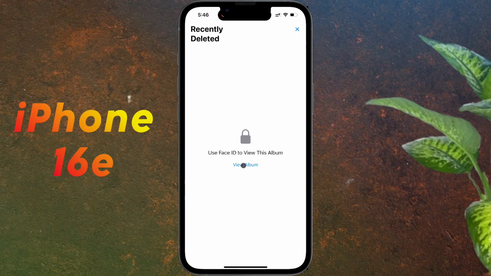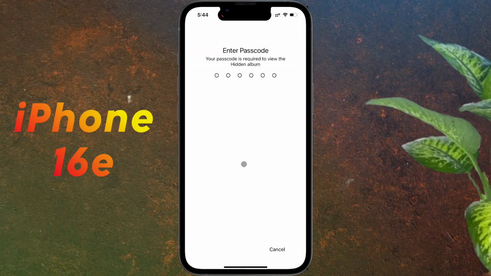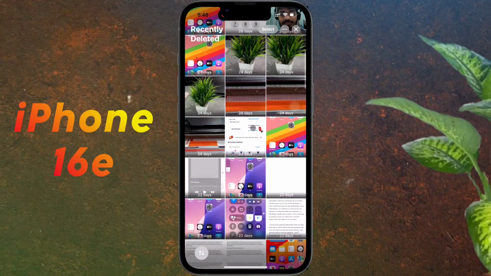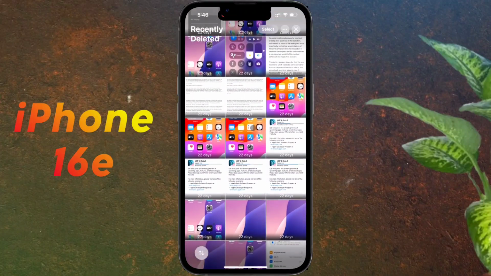To recover deleted items, verify with Face ID or the passcode that you have set on your iPhone lock screen. If the Face ID verification fails, then enter your iPhone passcode. After that, you will find all your recently deleted photos and videos here. When you delete any item in your iPhone Photos app, it is stored in this folder.